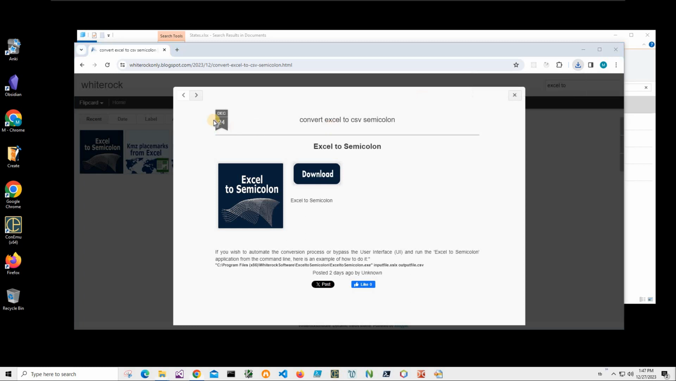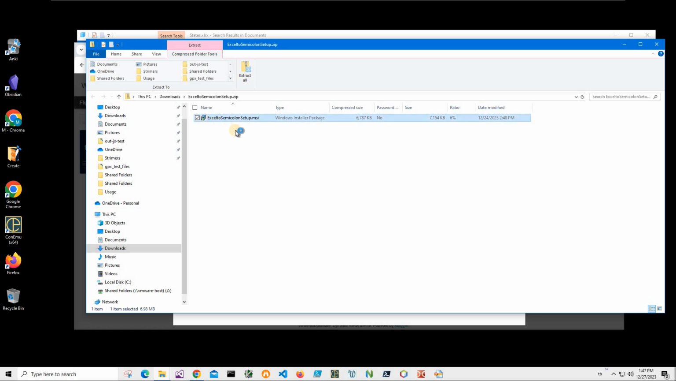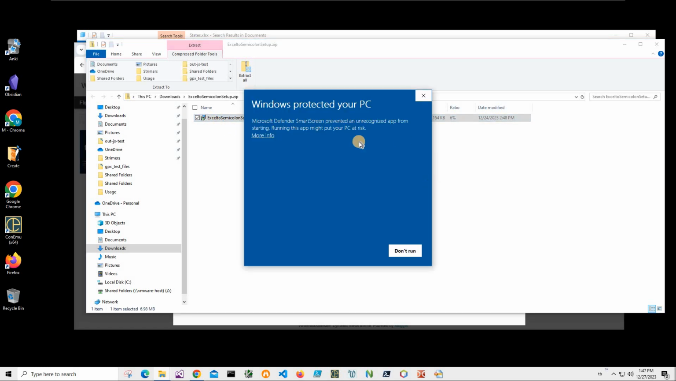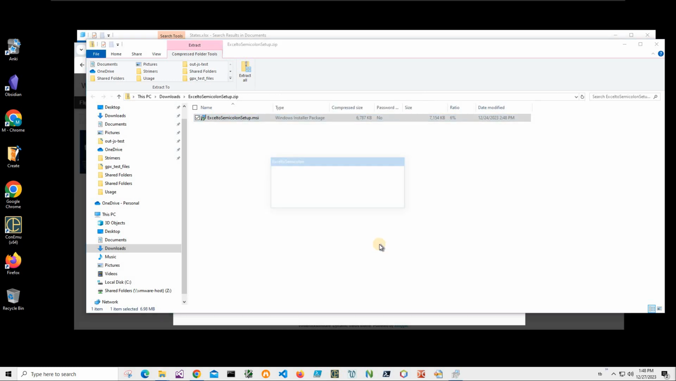I will click on the loaded archive, double-click on the MSI inside the archive, and click on more info here. I'm getting this screen from Windows because I'm not a registered publisher with Microsoft. You can see publisher unknown. So I'll just click run anyway to start installation, click on next, next, install.